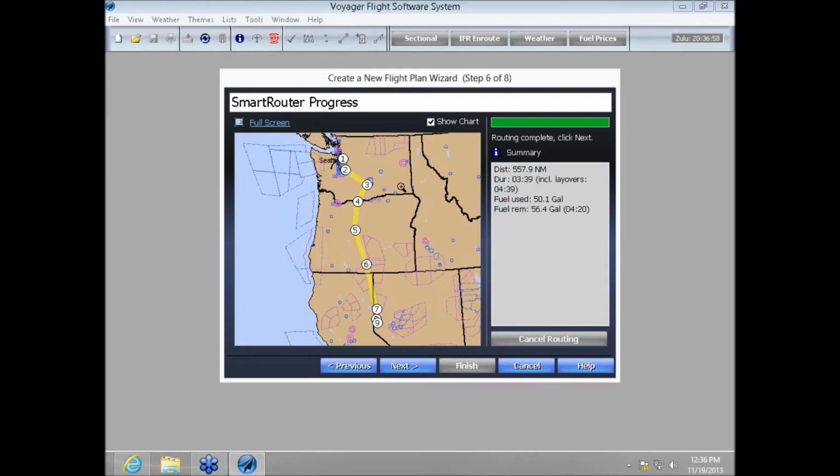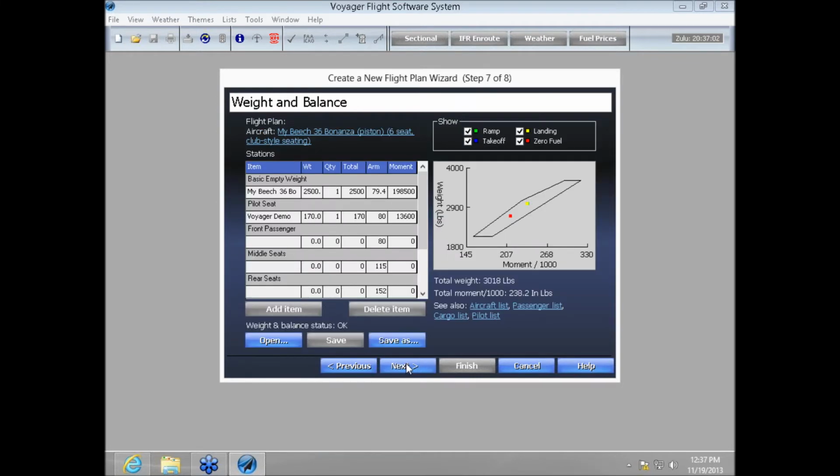Alrighty. So we can look on our map here and see all the different waypoints that are created, but I'm going to click next, and it takes us to the weight and balance window. Now you can just say next and skip past this if you want to, but because I said I was going to have 4 people, I'm going to go ahead and add people right here in the weight and balance.